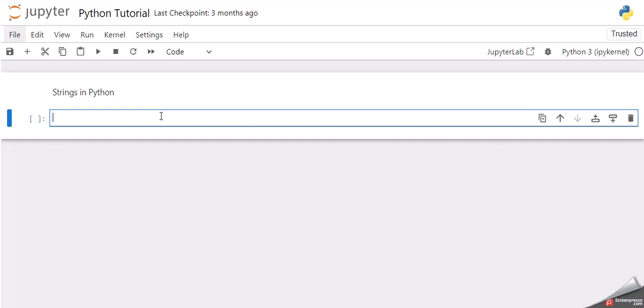So today we are going to see strings in Python. A string in Python is a sequence of characters that can be enclosed within single quotation, double quotation, or triple quotation. It is the most commonly used data type in Python and it is immutable, meaning that it cannot be changed once it has been created.